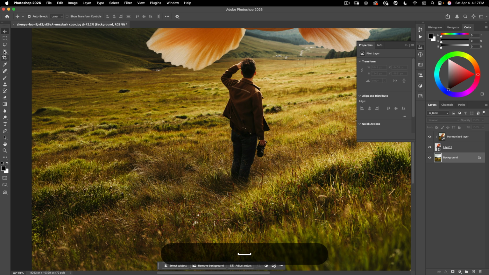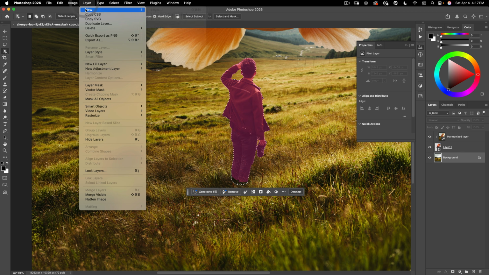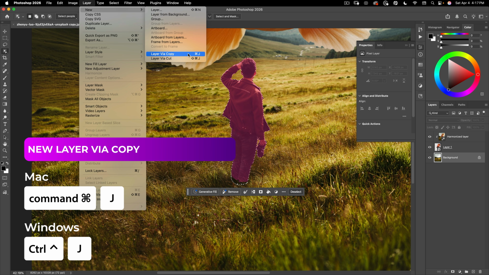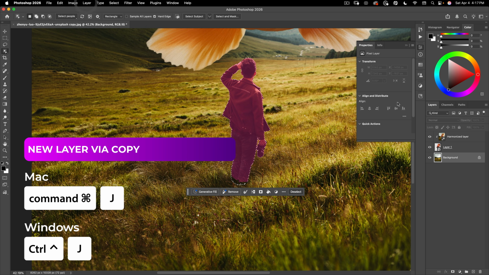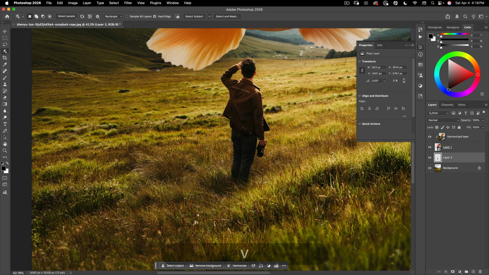So to do that, I'm going to go to my object selection tool and just make a selection around my man here. And that's done a good job. Now we can go to Layer and New Layer via Copy. This is one of those tools that you're going to use a lot in Photoshop, so it's best to remember the shortcut: Command J. When you have a selection and you want to put that selection on its own layer, do Command J. All right, we can name our layer by double clicking on the title and then typing whatever name we want.